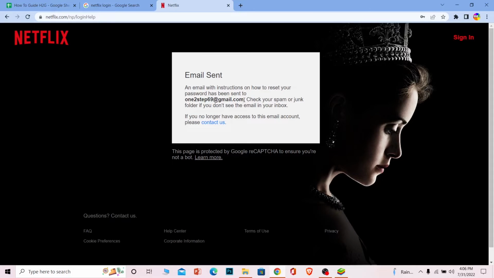Alright, so I need to go to my email and check the mail sent by Netflix. Once I check the mail, there's going to be a link. I need to click on that link. Once I click on that link, it's going to take me to the page where I can enter my new password. After I enter my new Netflix password, it's going to be set and I can log in to my account using this email and the new password which I changed it into.